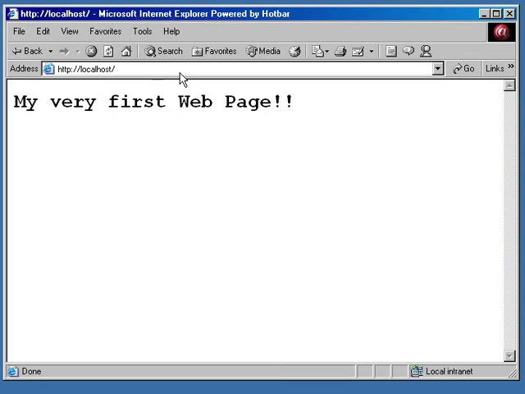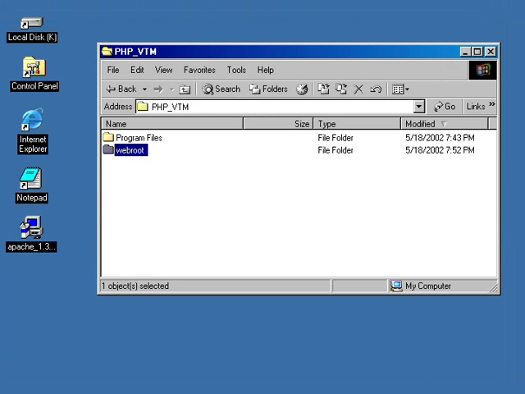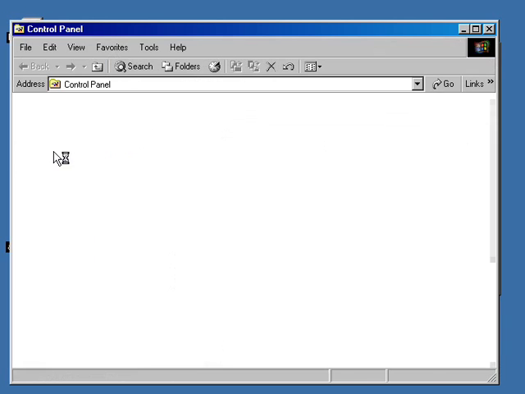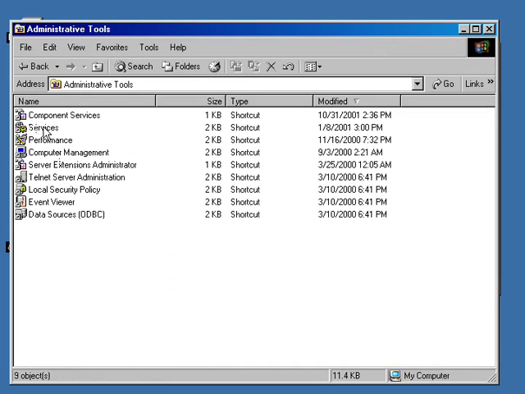So anytime you go into that HTTPD config file, you need to restart the server afterwards. Well, how do you restart the server? Let's minimize this down there. To restart it, there are a couple of different places you can do it from. I'm going to open up my control panel, come down to Administrative Tools, and from there I've got my Services. Go ahead and open up Services.